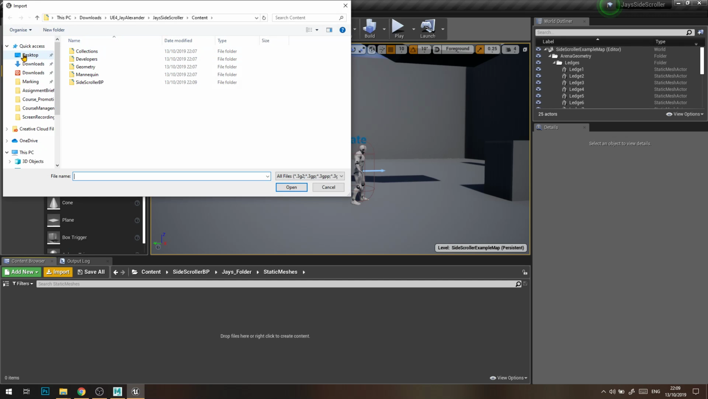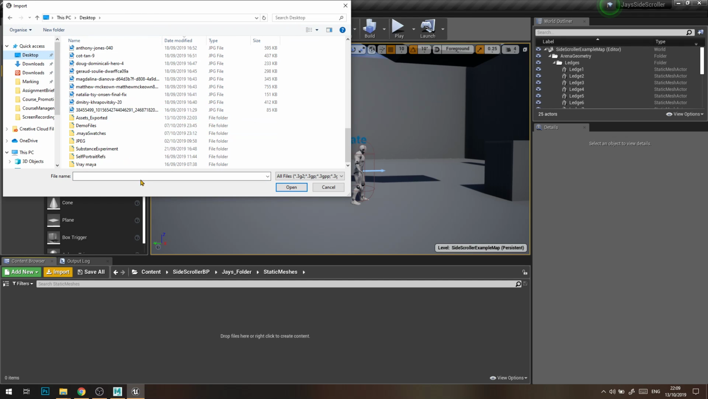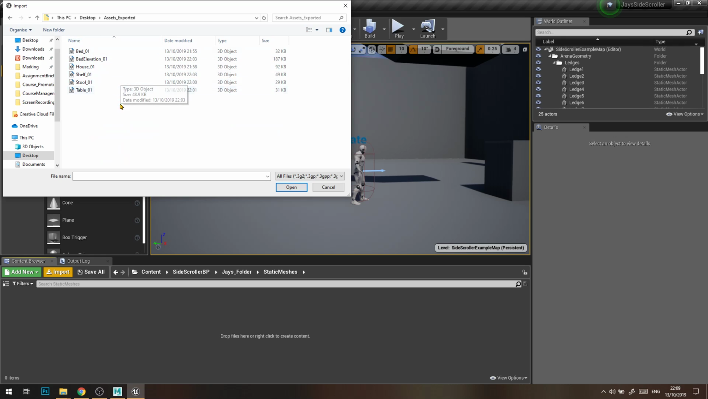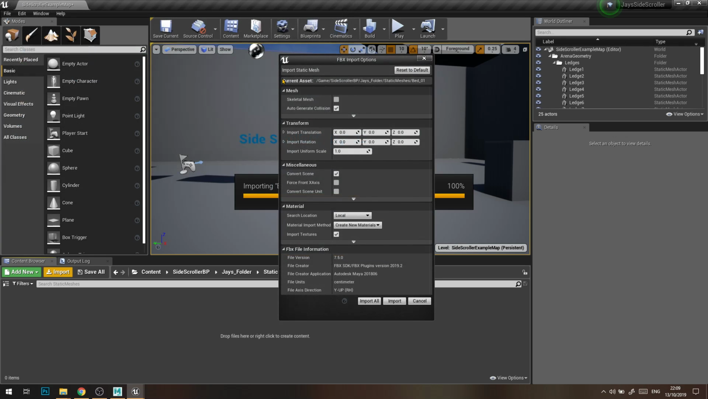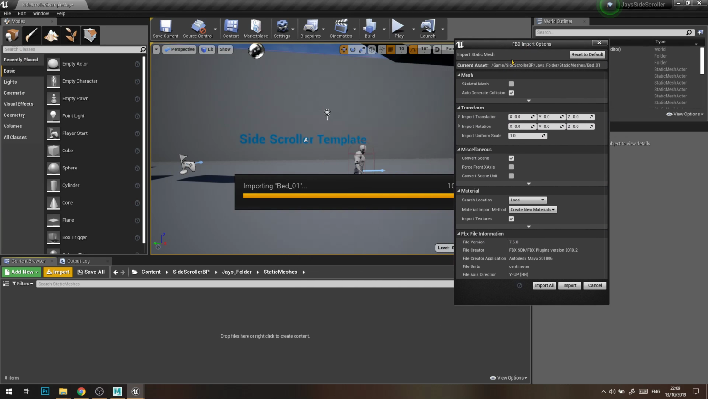We're going to find our folder, which is assets exported, and we'll bring in, I don't know, what should we bring in first? Bed 1, as is what I started in. Right, so the settings that load up, it's not a skeletal mesh, so that would be the other type of meshes where we are expecting it to animate or deform. So the player would be an example of a skeletal mesh.